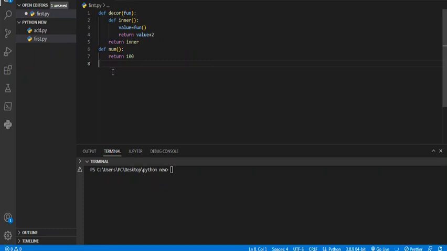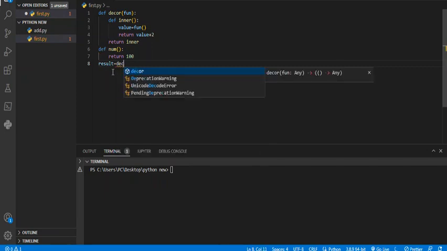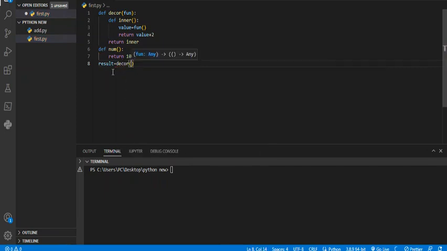How do you pass it? There are two ways. First, let's see the first way: whatever the function returns, we have to store in a variable. So result is equal to decor of num. What is num here? This num function, we are sending as an argument to this decor function.